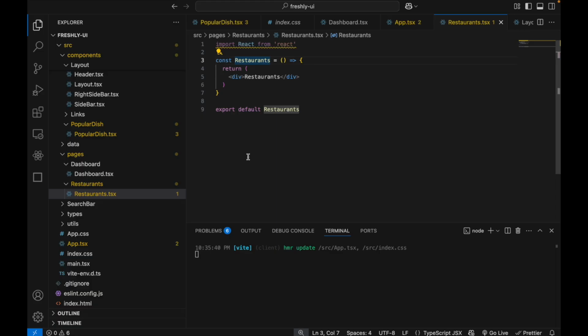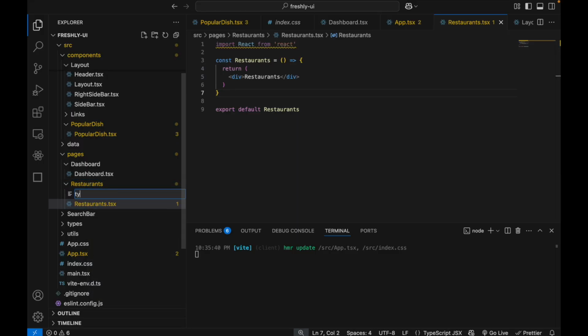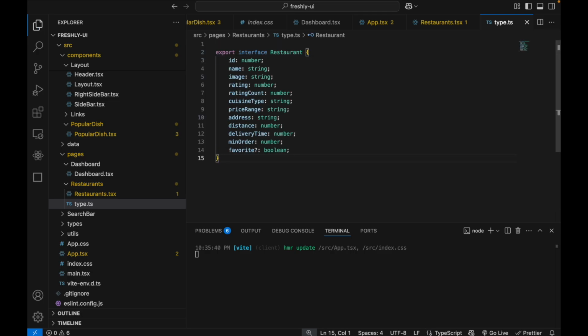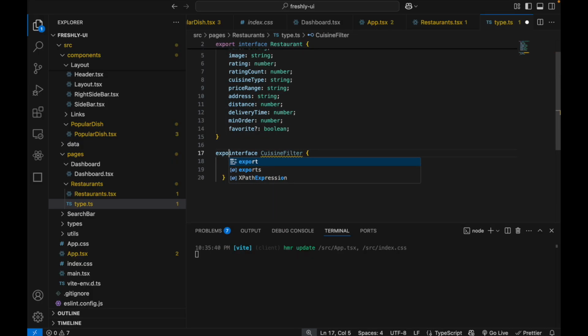Okay, so in the restaurants page, we will list down all the restaurants. First we will create a type for the restaurants. Let's give here the file type.ts, and here we will add the types that we need. Like this is one of the types, restaurant, in which there would be an ID, name, image, rating, and all other properties that we require. I'm going to add one more type here, that would be cuisine filter. Basically, if we have to filter the cuisine, there can be many cuisines, American, Indian, Japanese, Mexican, so all that we can filter on the restaurant page.